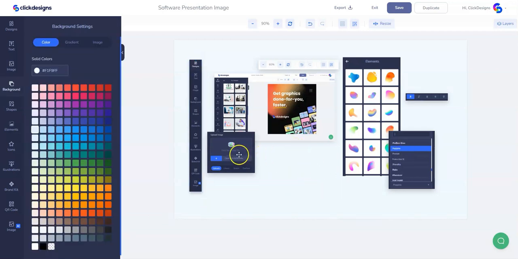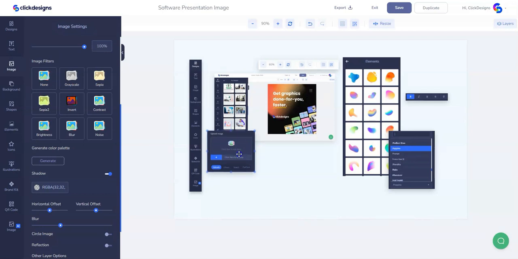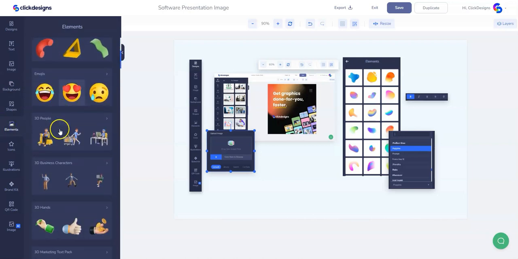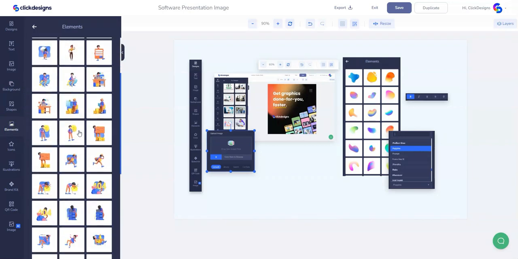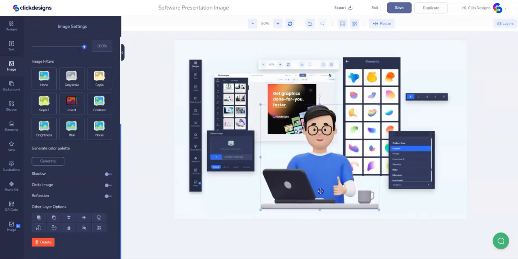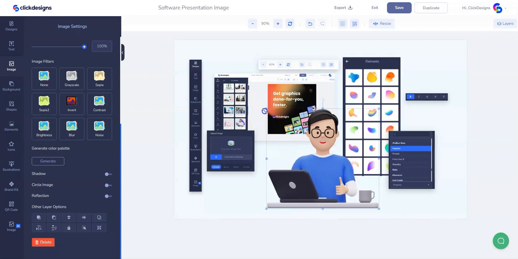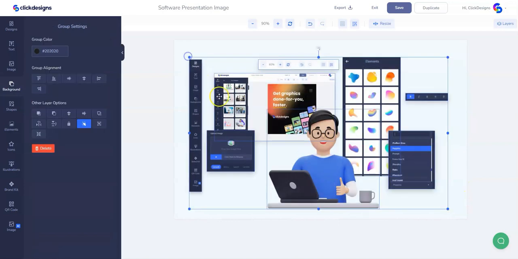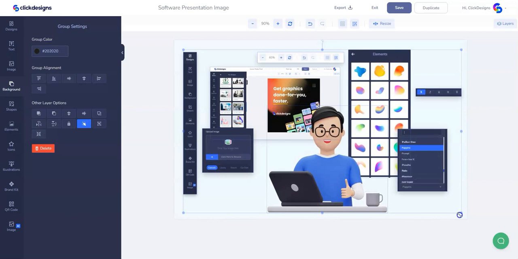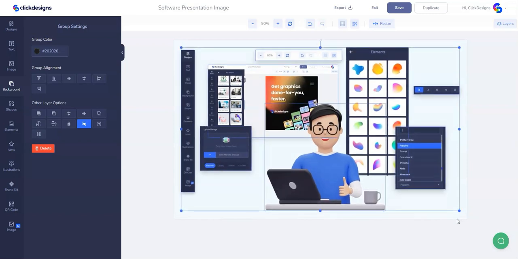Then I would like to add some other elements here from our element library. After moving that, I'm going to click on elements, and then I'm going to select an element here. Maybe we could select a guy there with a computer because we are representing a software or a design software. So this is a relevant image that we could add here into our canvas. Let's just resize him a little bit, and then let's select all the elements and then move them all together. Right after that, let's stretch them to fit the canvas.